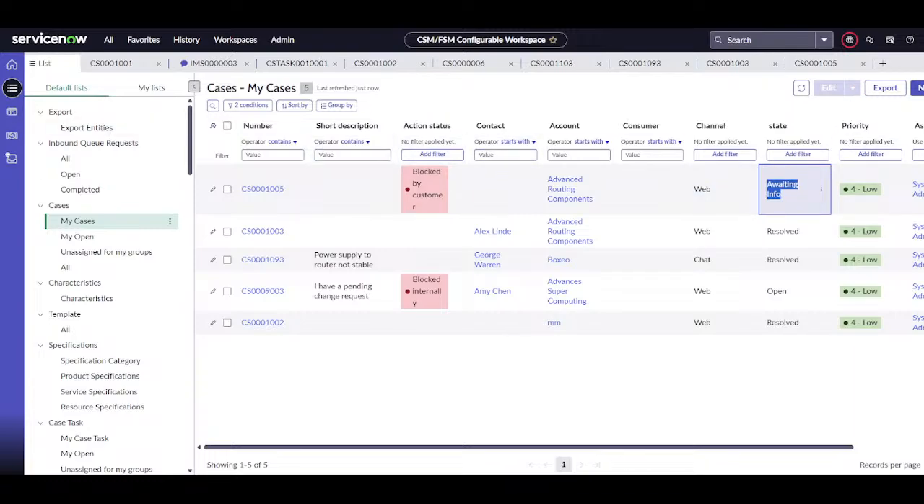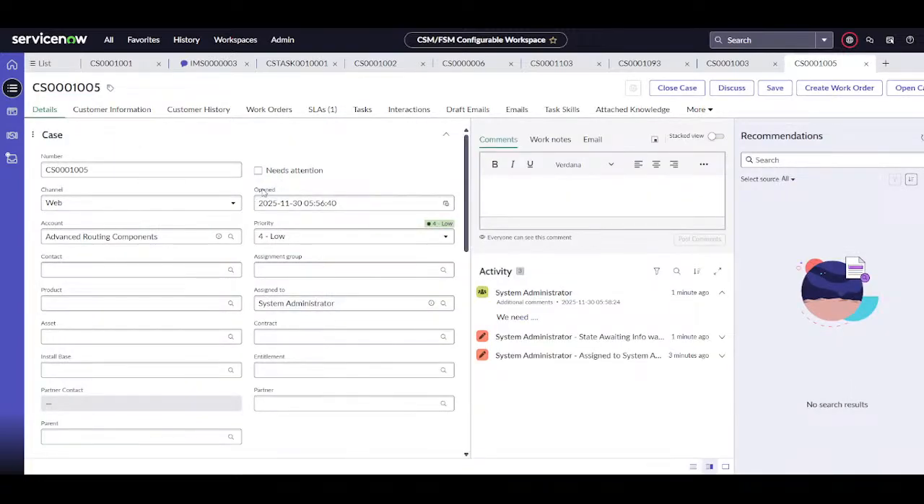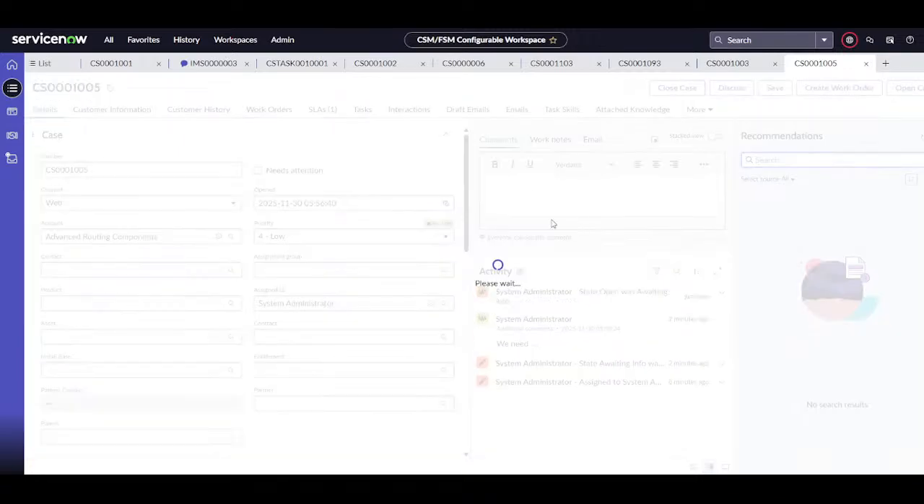Now let me move on. When you resolve a case, for example, this one is resolved already. Now let's open the one that is awaiting the customer, because it's already awaiting info. If the customer sends us an email with information and so on, it gets updated, and this will update. So we'll go ahead and open the case.